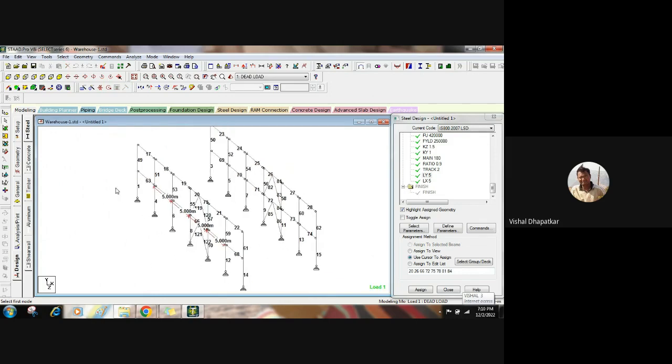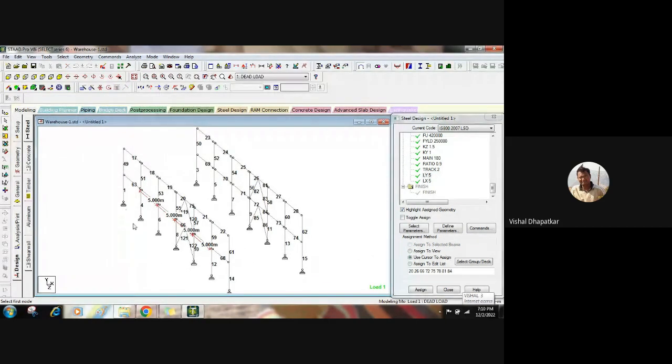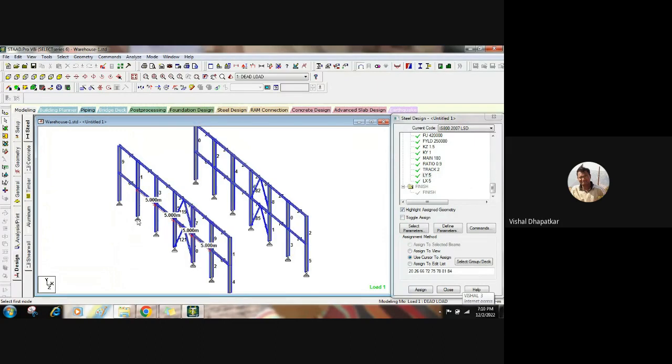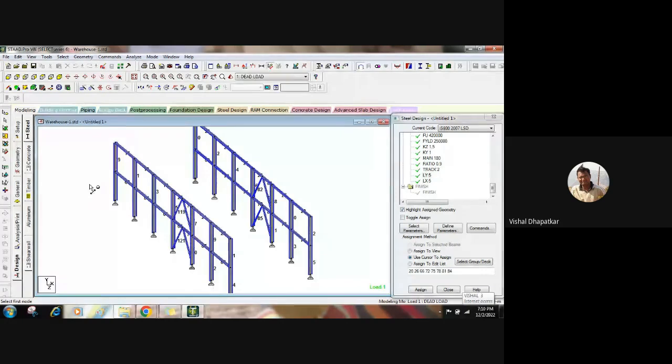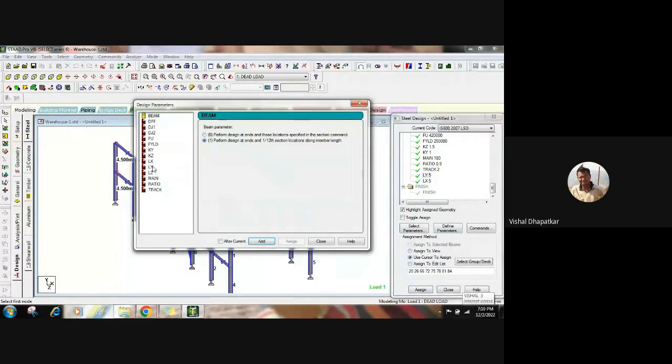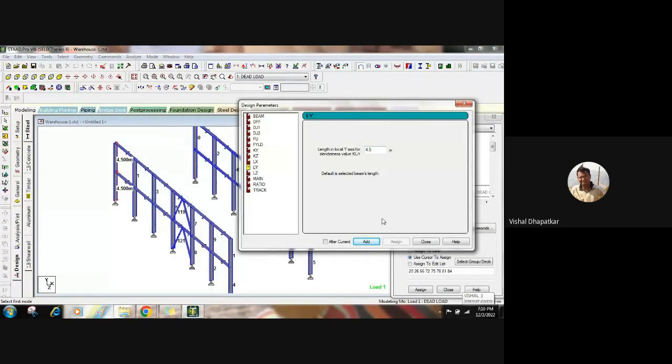Okay. For these columns, what will be the LY? LY will be 4.5. So we just define LY 4.5. And what will be the LZ? It will be the total height, 9 meters. 9 meter.